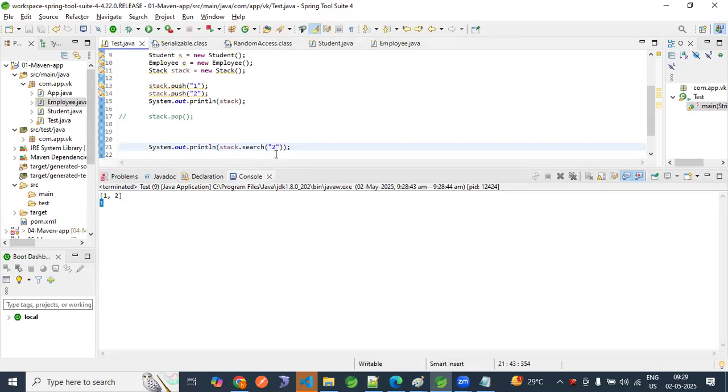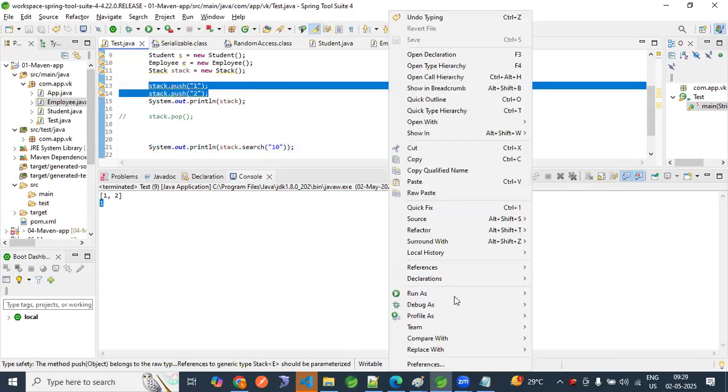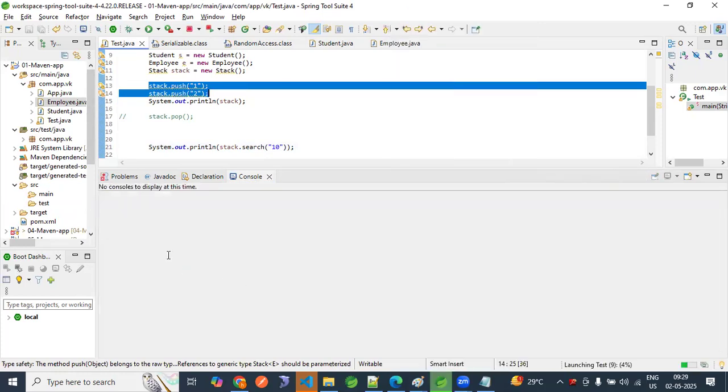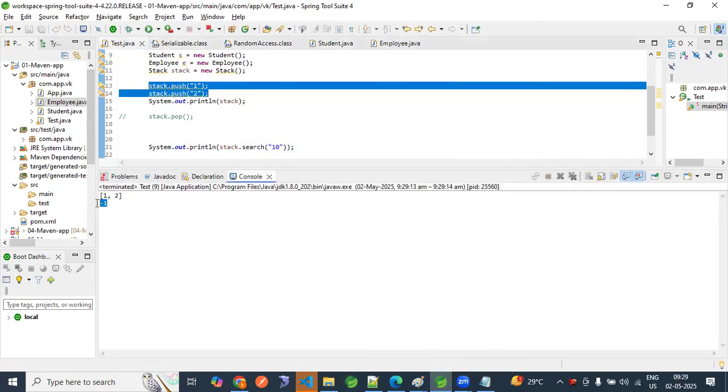Let me search for 10. Did I add a 10 in this stack? No, right? What are we getting? -1. If the value is there, it returns a positive position. If the value is not there, -1.